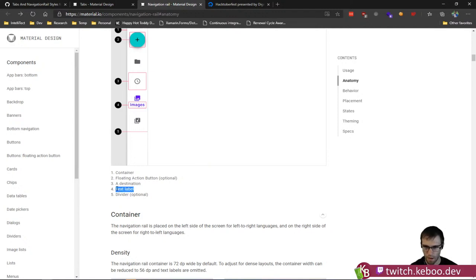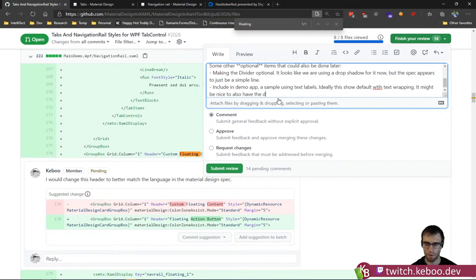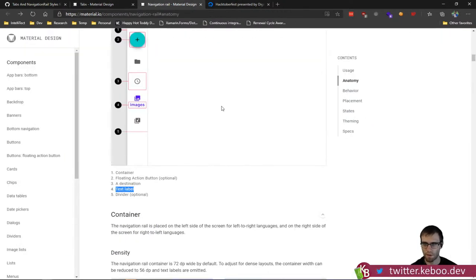So let's see, include in demo app a sample using text labels. Ideally, this shows defaults with text wrapping. It might be nice to also have the demo show the text label only appearing on the selected tab, right? So, well, very similar to what we saw.